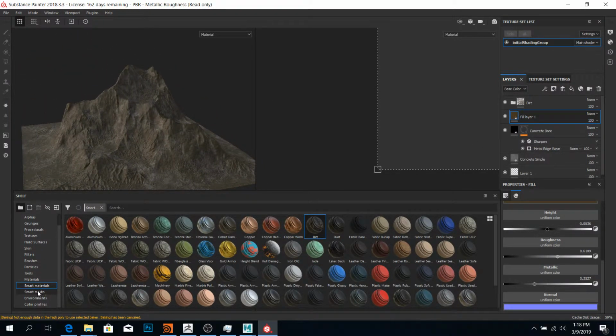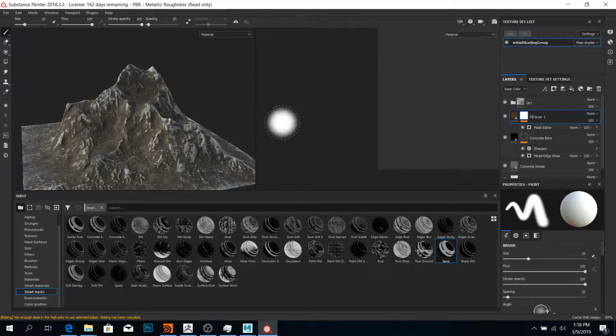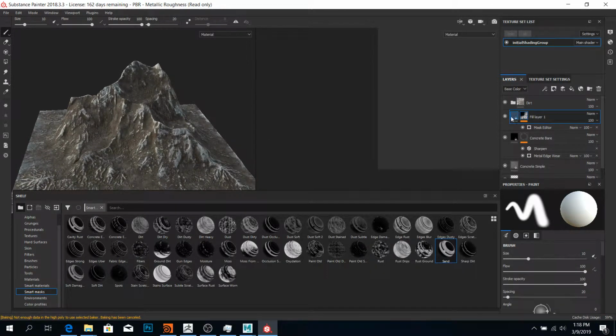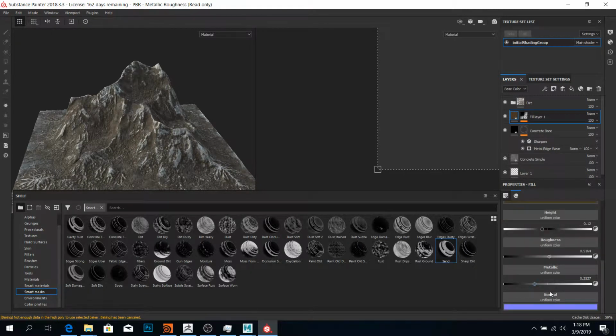And so from here, again, we could go back to our smart masks, and maybe this is where we want to use the sand. And again, this is where you can play around with all this sort of stuff and see. And you can see with this roughness how it's kind of affecting the bump and the direction of the bump that we're getting and all that sort of stuff. So there are a lot of things to get in here and play with.